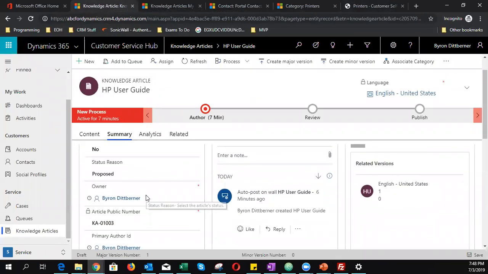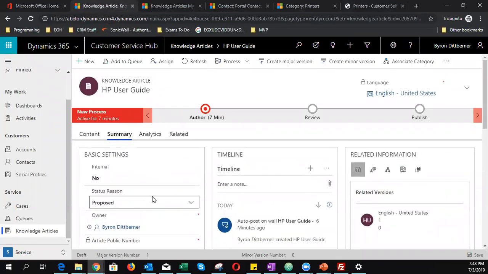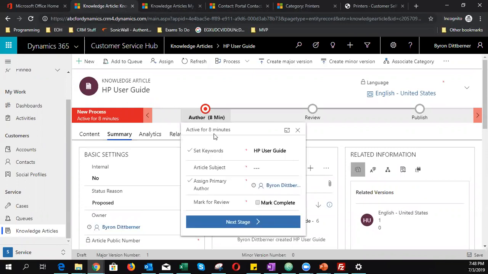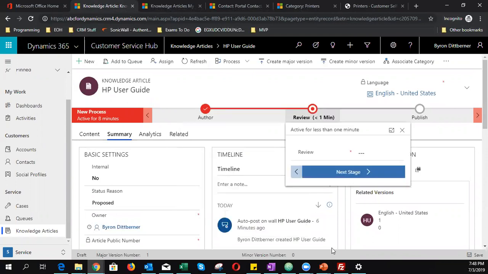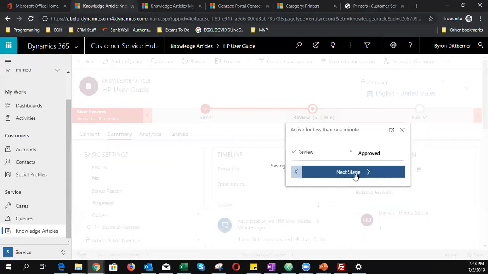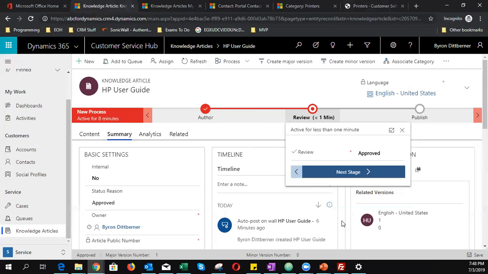Let's go back into CRM, into our customer service hub. Let's go to our first step of our business process. Let's associate it to a subject, and we are associating it to service, or let's associate it to query. Mark it as complete, click on next stage. When I click on next stage, it's now in the view of the knowledge manager so that they can approve and publish this article. Let's approve it. Click on OK, and then we're going to click on next stage.